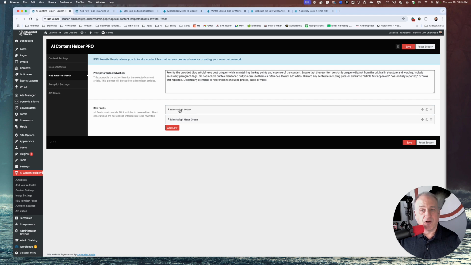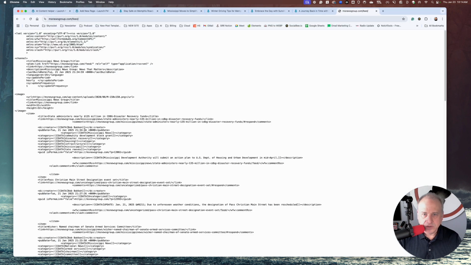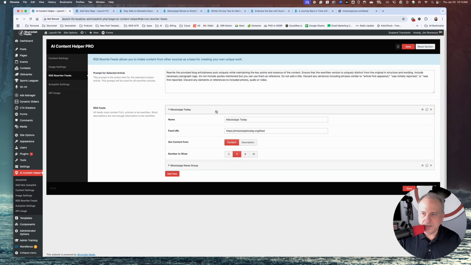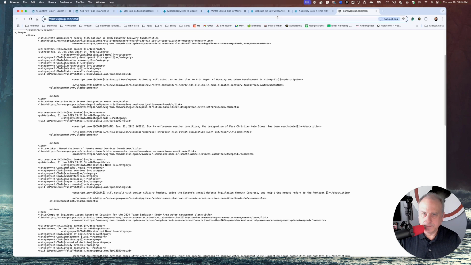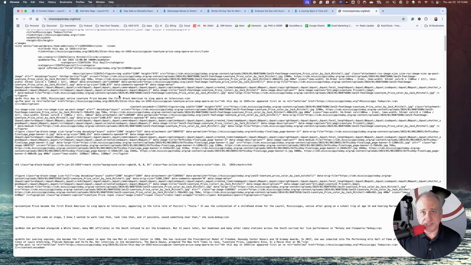And then here are the RSS feeds that you can add. So you'll add another RSS feed. Remember, I told you that you want to have an RSS feed that has full content in it, not just an excerpt. Well, if I pull up this feed in another tab real quick, you'll see that there's not a lot of content in here. But if I pull up the Mississippi Today RSS feed, you'll see that there are actually two places that they have content.